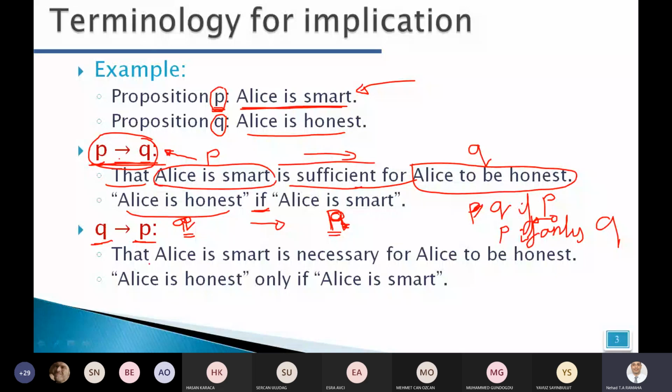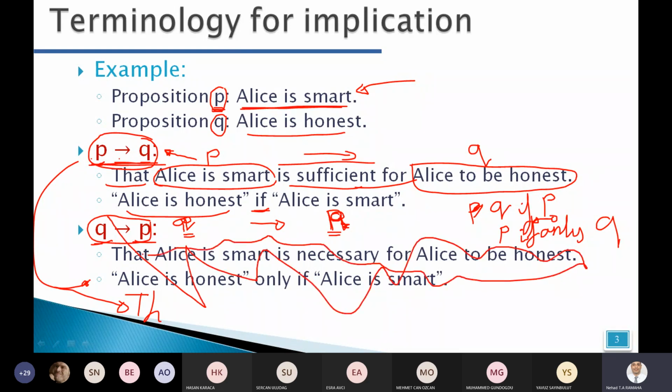Q implies P. Let me first take not this one, same one. P implies Q, and write another statement here. This statement will say that, ignore this just few minutes. I will open it again.